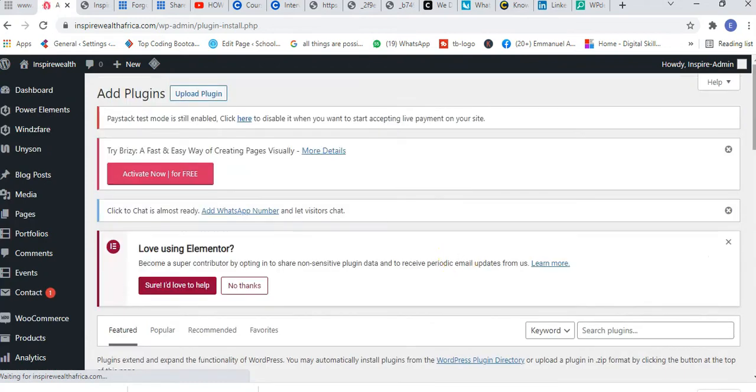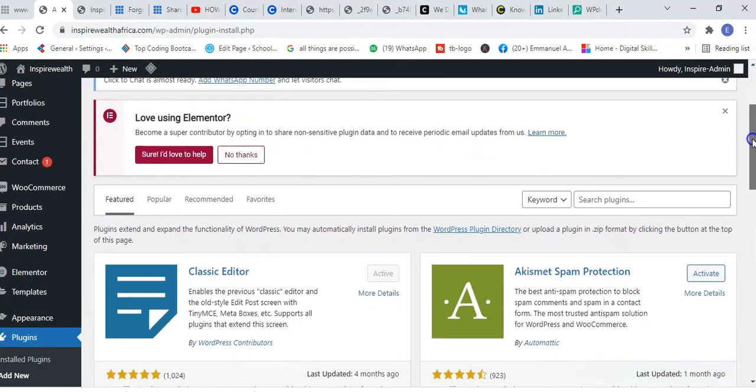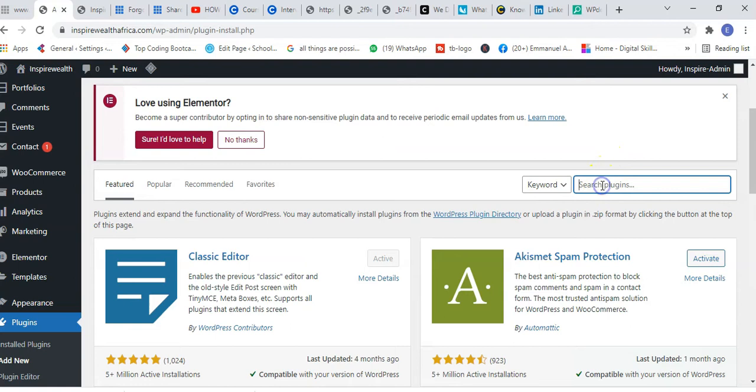So here we are. The next thing is to tell the platform the plugin you want to install, or give the platform a suggestion. It says search plugins. So it's either you know the particular plugin you want to install, or you are looking for a plugin that will do a particular thing. Let's say for instance you are looking for a website builder. There's a website builder we're using now called Elementor. It's already installed here.